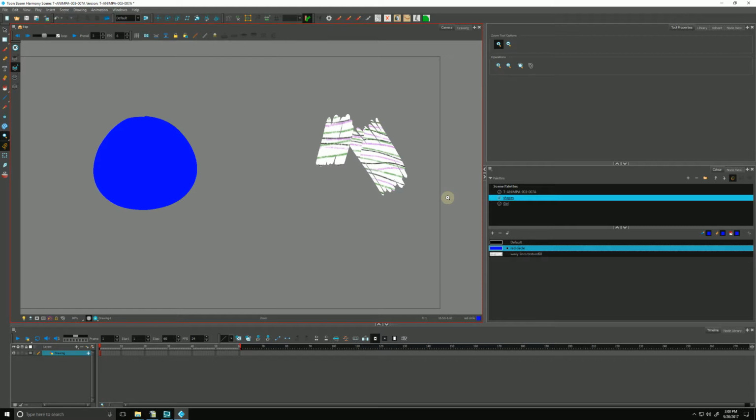So we can also delete swatches by clicking the minus button right here. And now if I do this one in particular, Harmony's going to say, hey, wait a second. The colors you're trying to delete are being used by some of the drawings you're editing. Do you want to do this anyway? And if I'm really adamant about it, I'll say yes.